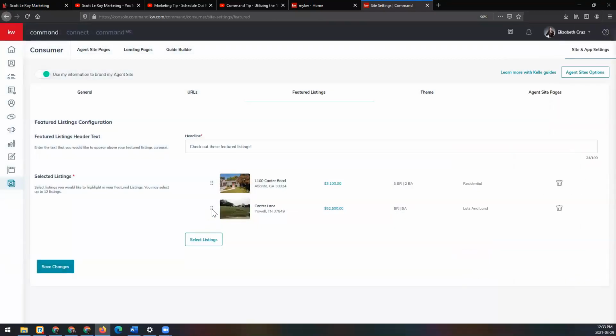You can use the 6 dots on the left-hand side to click and drag and release to reorder how you want these to be seen. And then you'll see the little trash can icon on the right-hand side. This is where you can click to remove once these listings have gone pending or off market in any way.